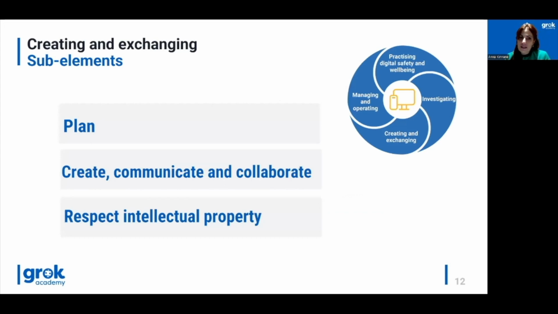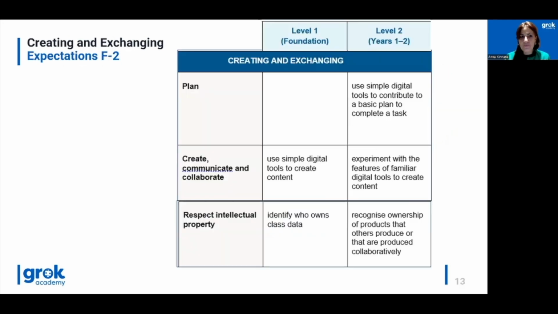When we're looking at creating and exchanging, and remember this was 2 separate elements previously, communicating and creating, but they have now joined together, and we're looking at the sub-elements of planning, creating, communicating and collaborating, and of course respect intellectual property. So the expectations here, no surprises.